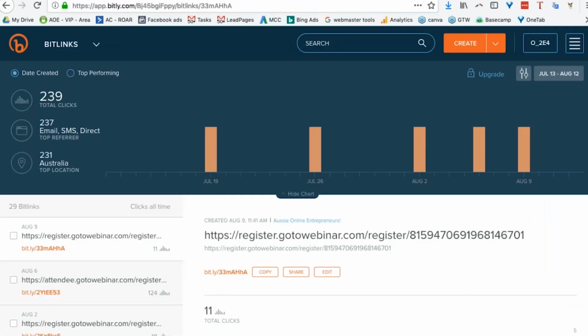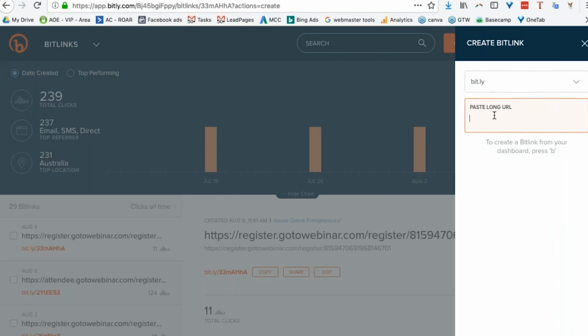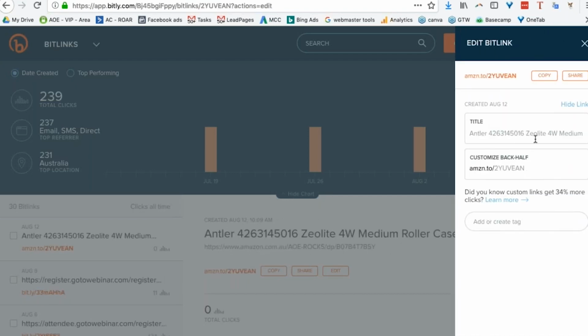Anyway, you'll take your link, like this one right here, and come over to bit.ly. Where it says create, you need to create a little account. You should definitely do that anyway. So create a bit link. Here's our long URL, for instance. Then click create, and there it is. That's how you would do a bit.ly link.